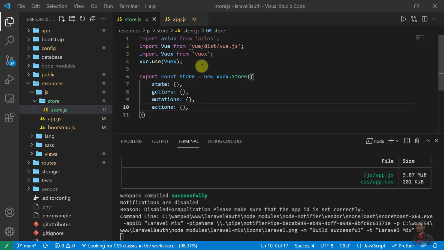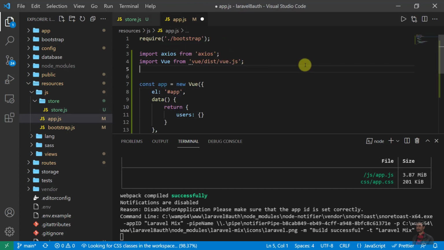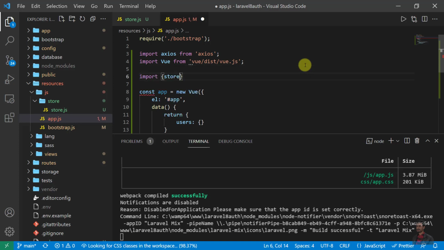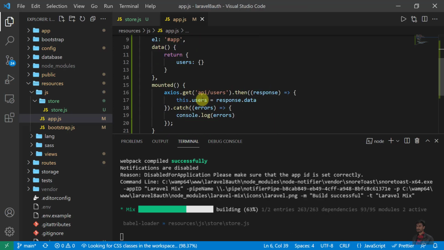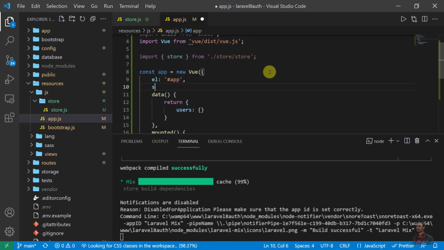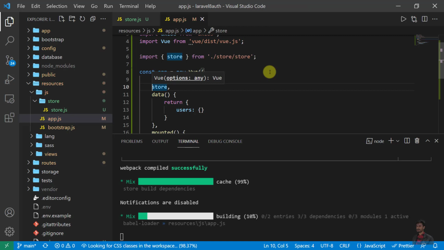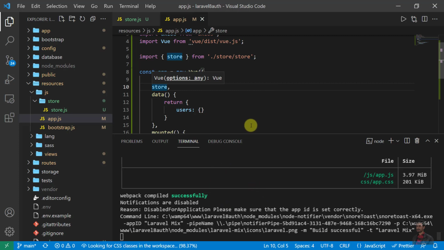So now what we have to do is import our store in app.js. So let's go to app.js and let's import it after this Vue. Let's say import curly braces store from ./store folder /store file, and then we have to use it after this element id of app. So let's say store comma and save our file, and gratefully we don't have any errors.